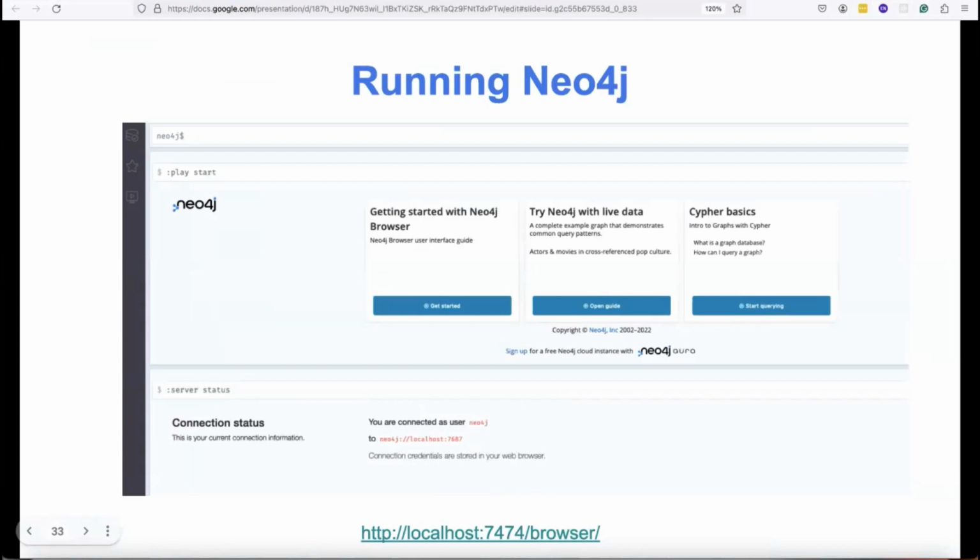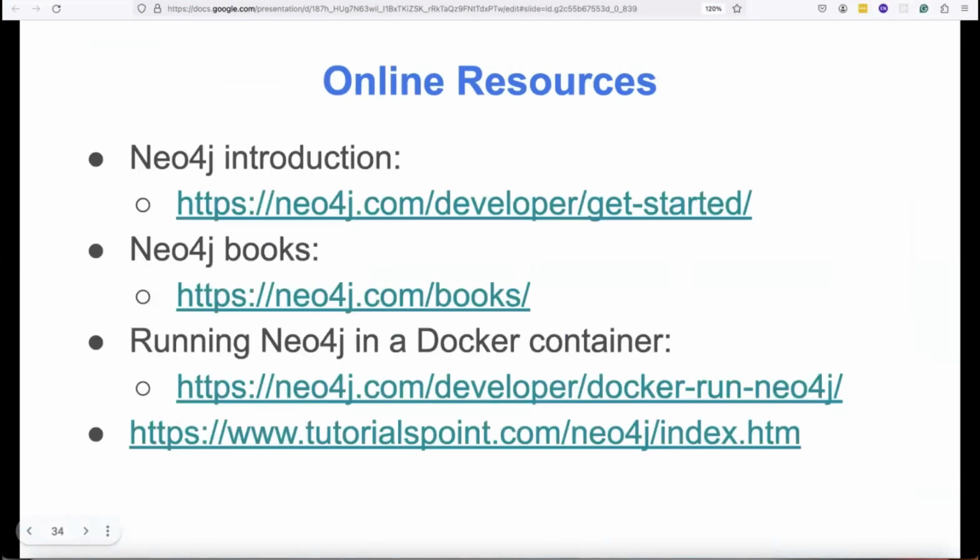We will work on how to serialize and ingest stuff in a bit. So here are some online resources for Neo4j, some books and how to run Neo4j in a Docker container, which might be useful for you if you want to learn more.